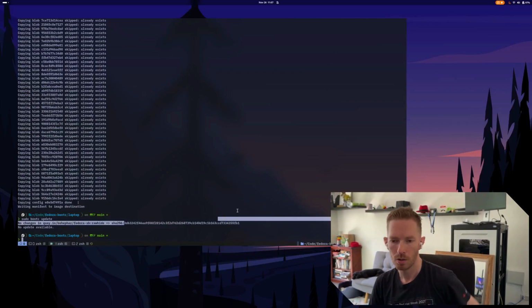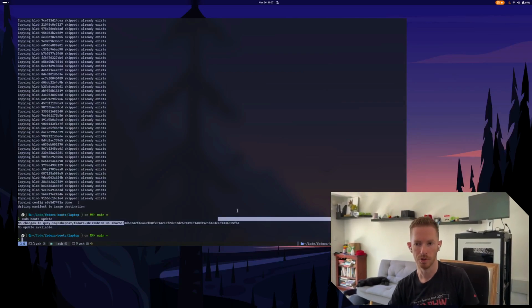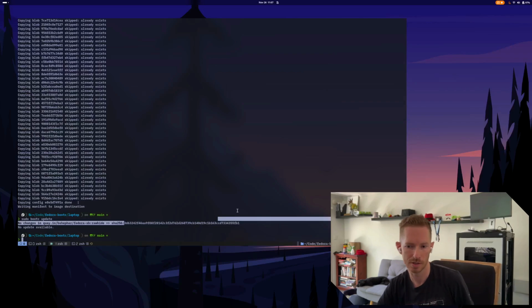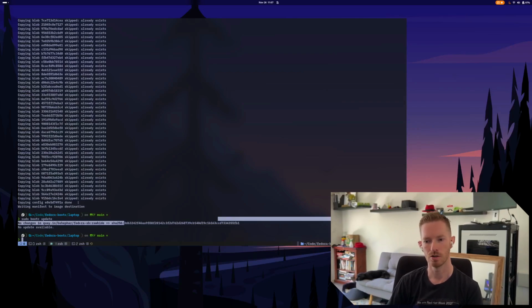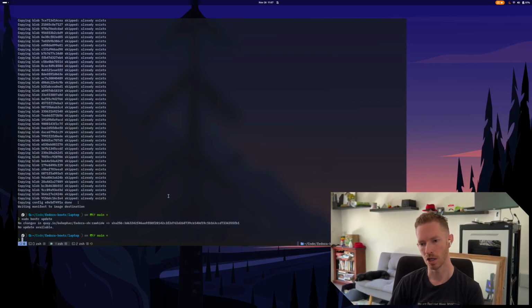All I will do is periodically just rebuild this container. That will do a DNF update in the container, and if there's any new packages that need to be installed or updated, that will happen. I'll push that image, and then I'll just do a Bootc update on my laptop to change to it.